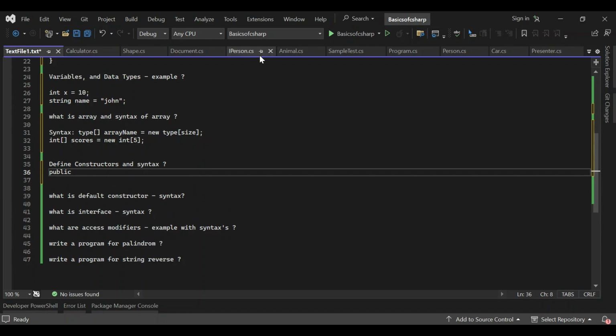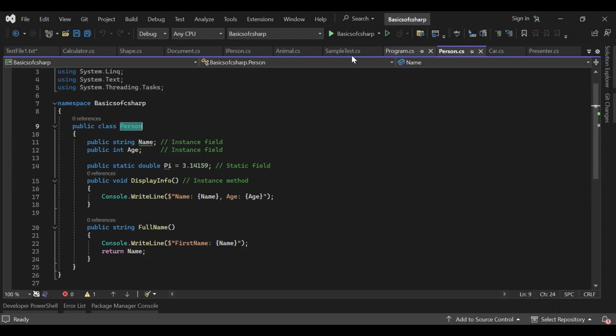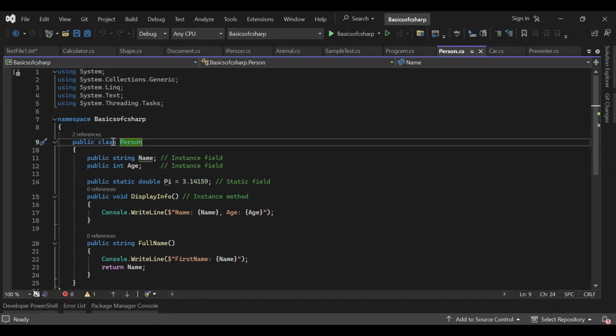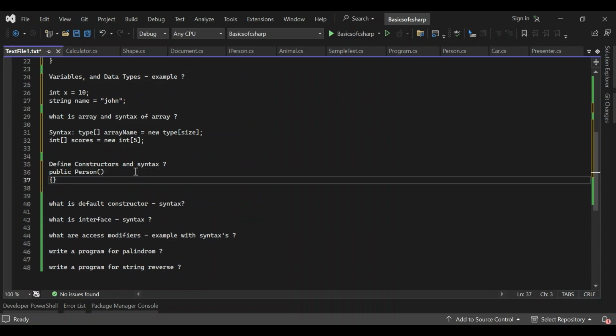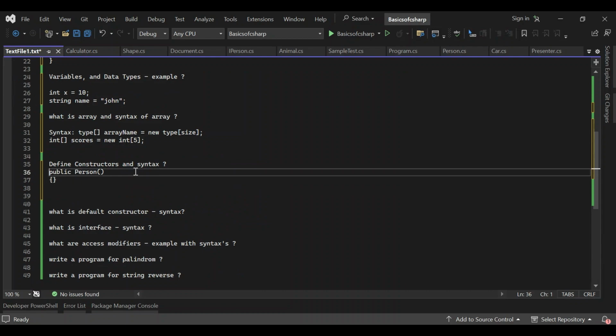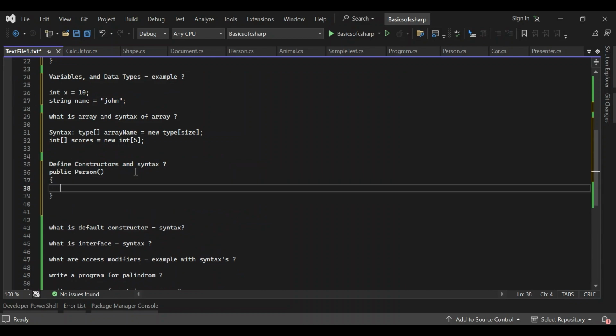I want to show it in a better way. If you can see here, we have a public class Person. This is a class. If you create a constructor as a default constructor, it will be created the same way. If you write it here, the constructor will be created as Person directly, and the code executes like this.